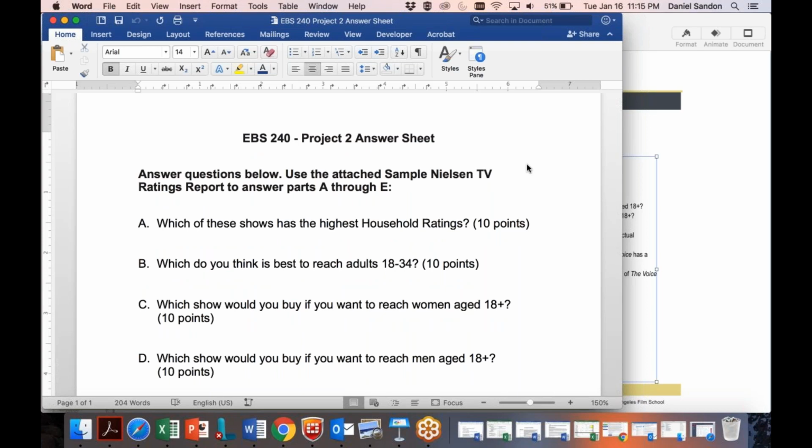A: which of these shows has the highest household ratings? What you would do is go to that red A on the report and follow it down that column, the column where that red box is. It's the rating for total households. So you want to find the highest rated show in that column. The highest number in that column corresponds with the highest rated show. Go down that column, find the highest rating, the highest number, and see what show that is associated with. That's your answer to A, and it's worth 10 points.